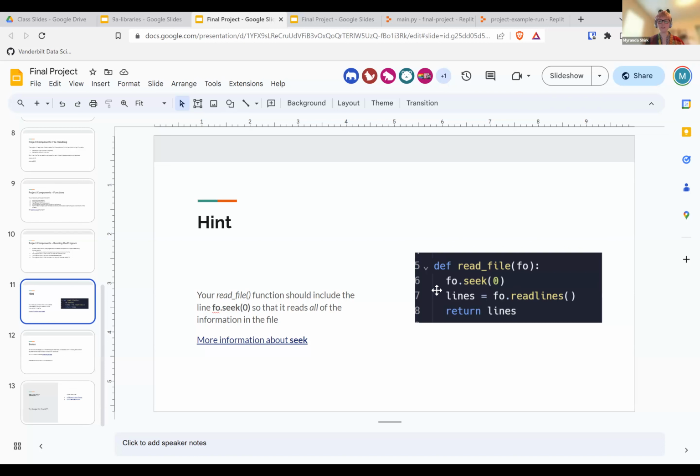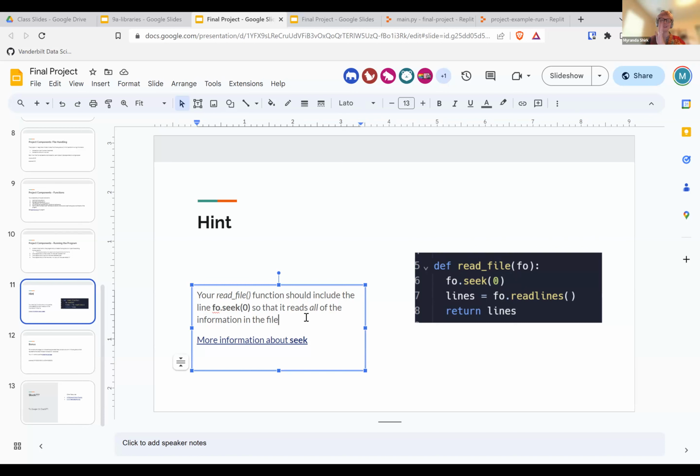So if that didn't make sense to you, that's okay. Just put this line here, just copy this function here. I gave that to you because I saw that was in there and I needed to make sure you knew what the seek function was. You can read more information about seek if you're interested.